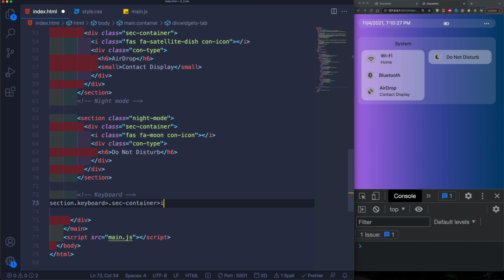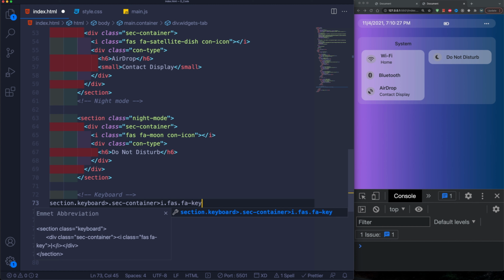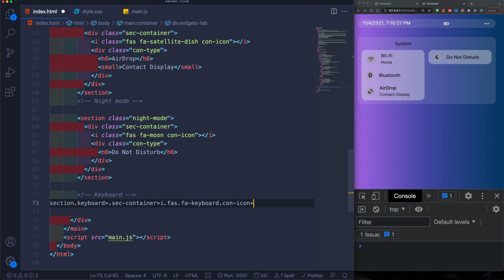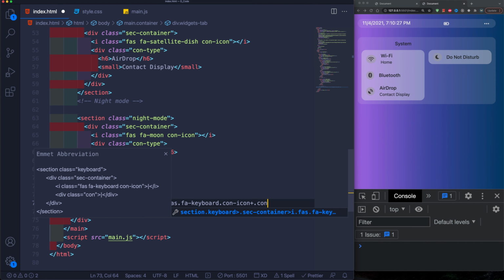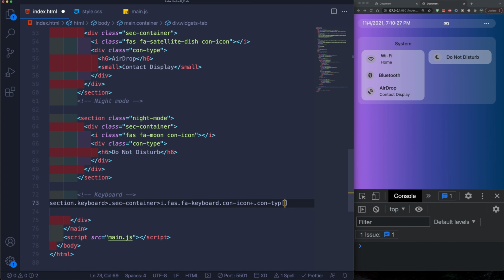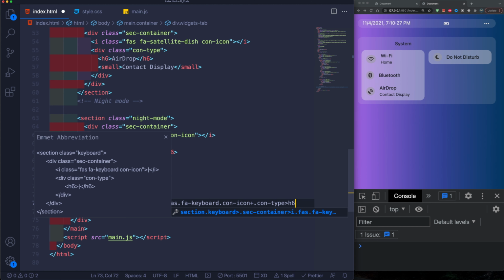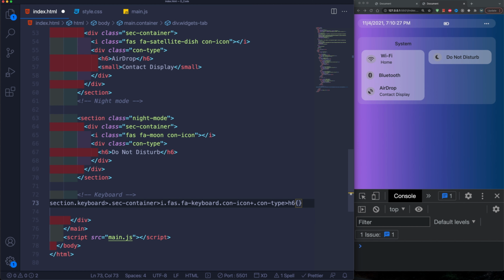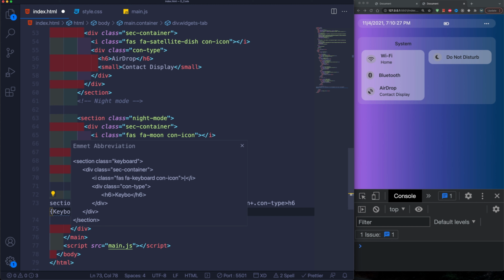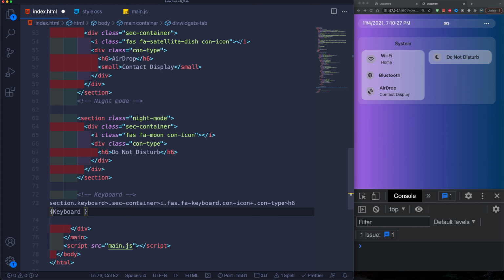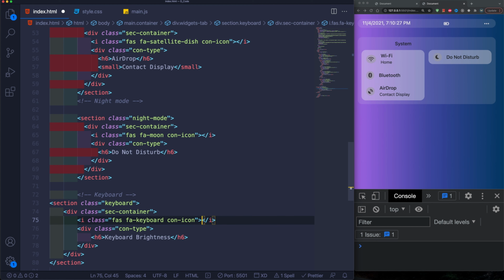This one is going to include an icon tag with a class of fas fa-keyboard, and icon. Now I'm going to use plus a div with a class of con-type, which is going to include an h6 with the text of keyboard and brightness. Okay, let's hit enter, and there we go.